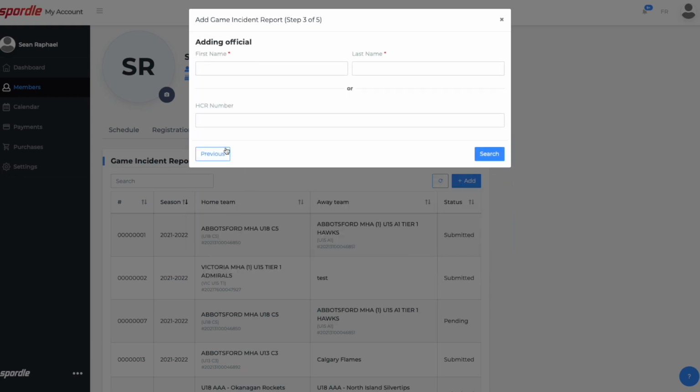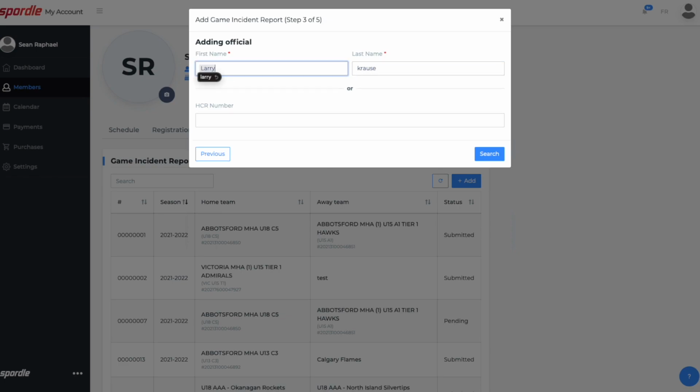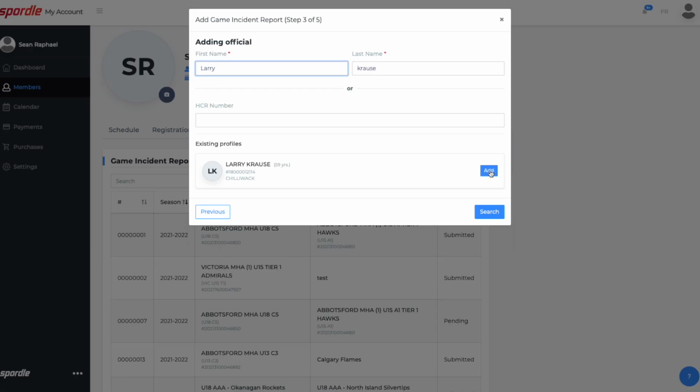You put in their position, linesperson or referee, and so on. When you're typing in, make sure it's just the letters of the name. If for some reason there's an extra space, you'll need to delete that in order to find the right person.